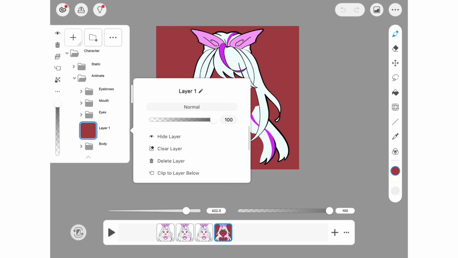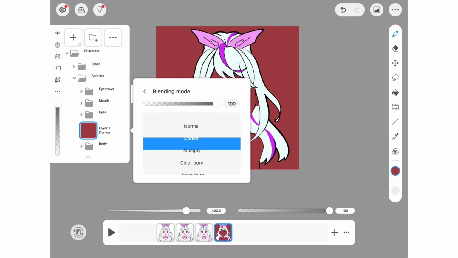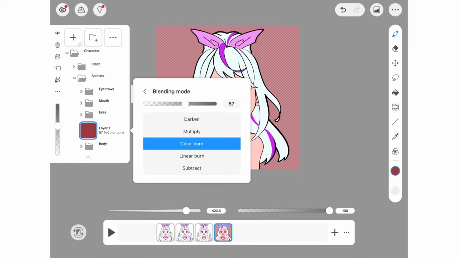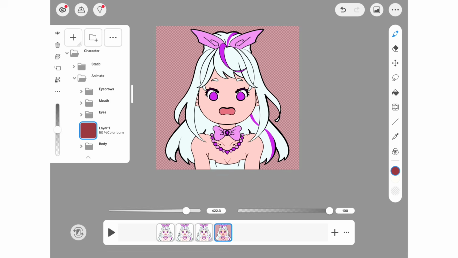Then set this layer's blending mode to color burn by clicking on the layer and selecting it from the scroll down menu. Set the layer's opacity to around 50% by dragging the lever to the left and then clip it to the bodies folder.